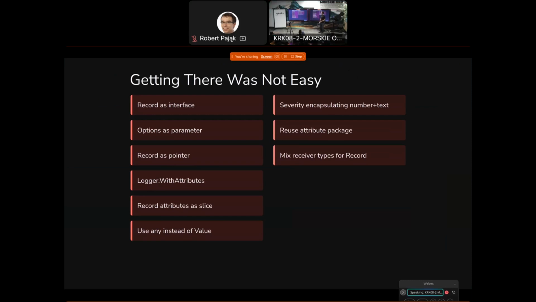Mixed receiver types. Some people claim that it will be better, when you have the receiver type of the method, you can have a pointer or a value. One of the proposals was to use the value type only when it's read-only, and a pointer when you make a change, for example, when you add attributes. And the thing is that we made a lot of benchmarks and it didn't make any difference. So we decided to have everything as pointers to make it easier for the reader and for future development.